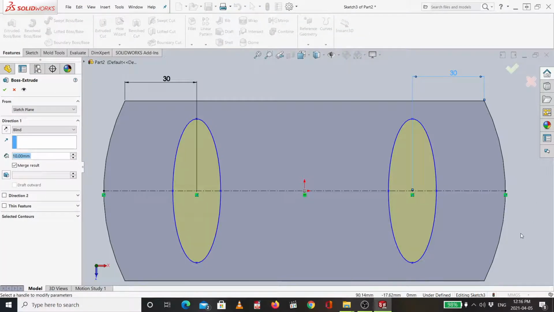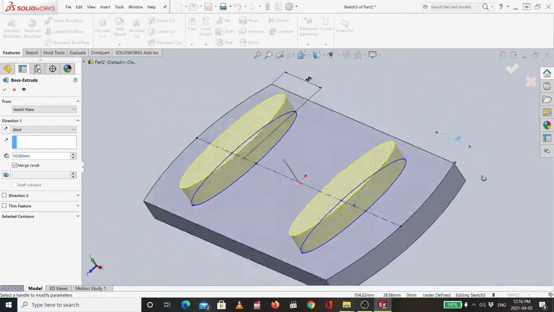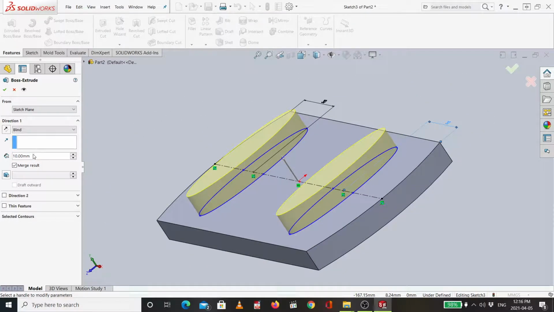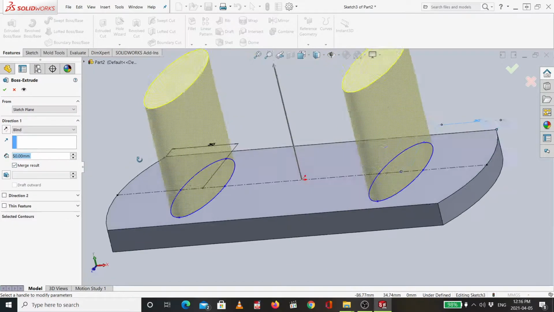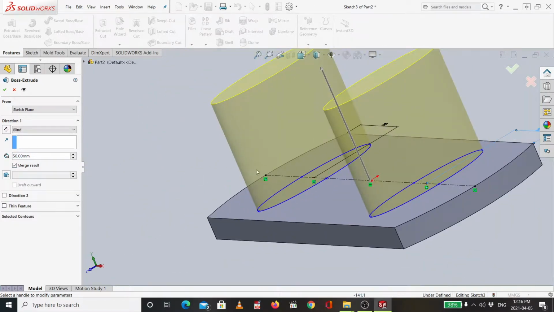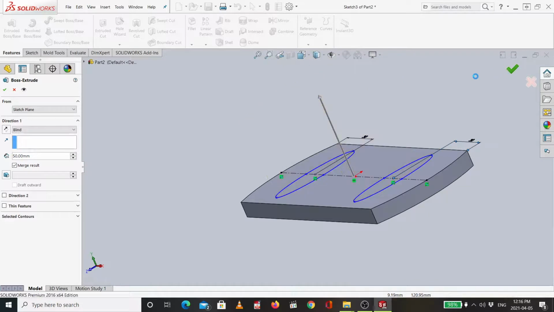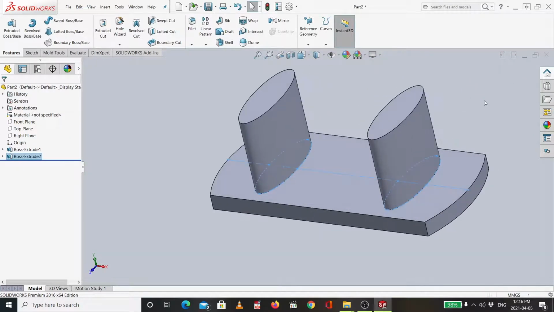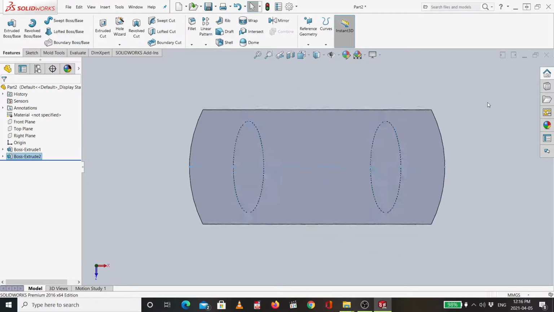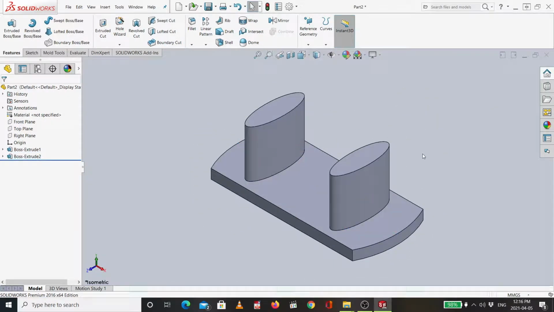Okay, now we cannot see anything, just scroll, you can see. For sure, I don't need this much short. I can change from here to 50 millimeter. When I say OK, everything will be done. Okay, what left now? The fillets.